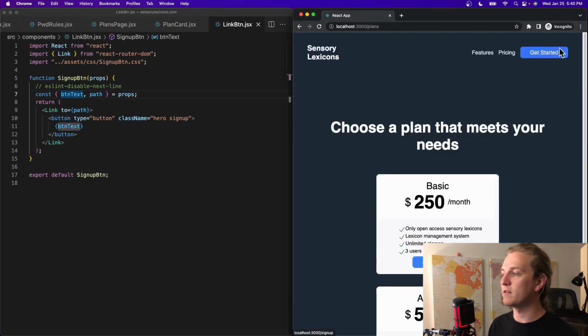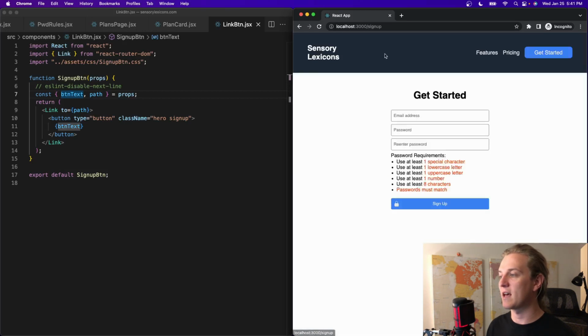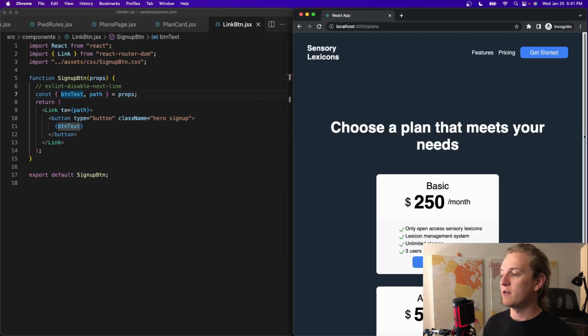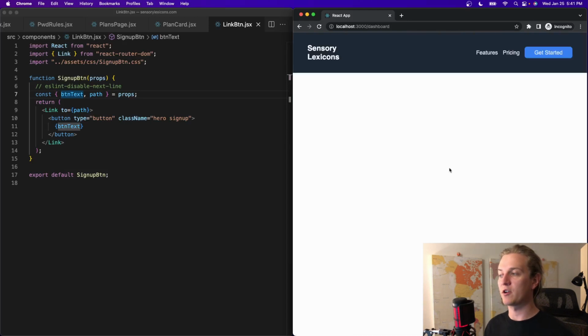If we go up here, you see this is also one of those link buttons, but it has a different path and different text. So if I click on this, it's going to take me back to that page just because I don't have a user state really being monitored right now. But then if I go back to the sign up page and click on one of these, I have it currently going to the dashboard because that's what I'm going to work on next.